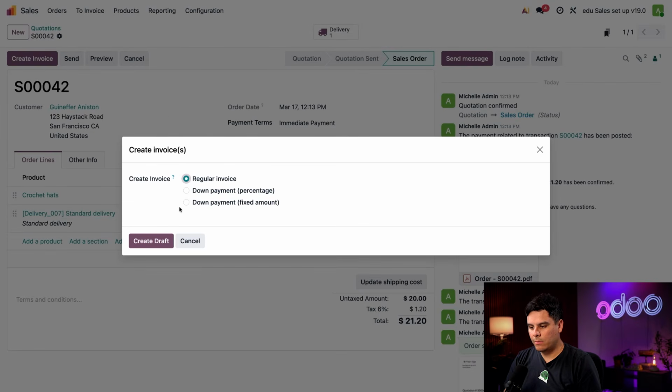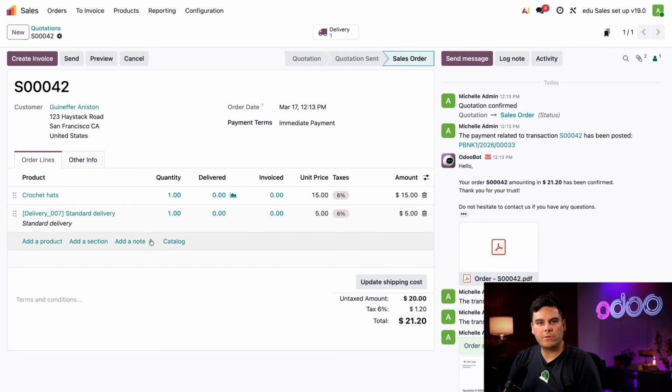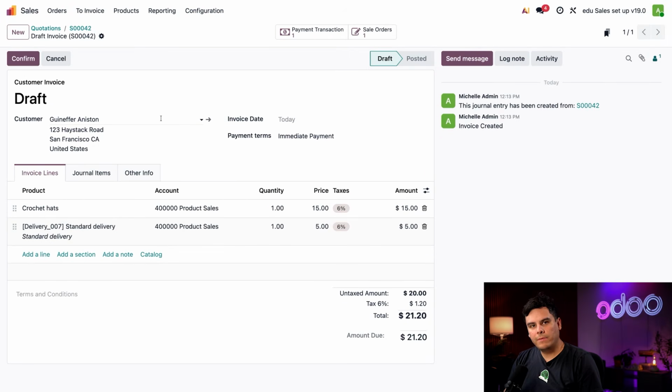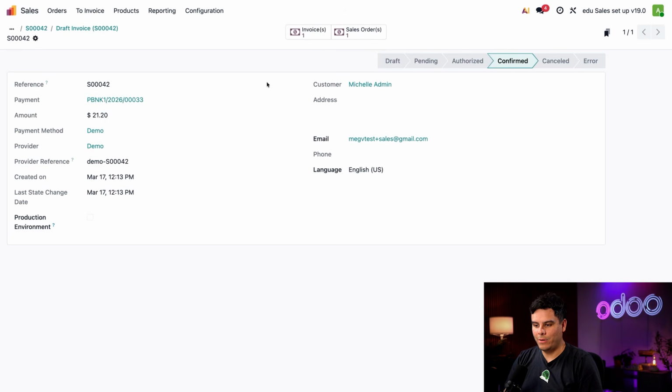So, to finalize the workflow, we're actually going to click Create Invoice over here in the top left. And then once we do, we're going to select for ours just to create a regular invoice as a draft right there. So, in this draft invoice that we have, notice we have our payment transaction right below as a nice little smart button. So, what does that mean? Well, when we click it, we can actually see the payment amount and it matches the invoice total $21.21. Boom. Told you.